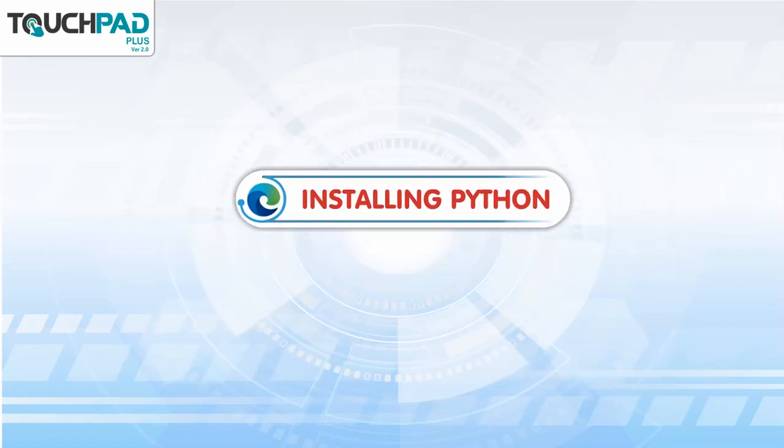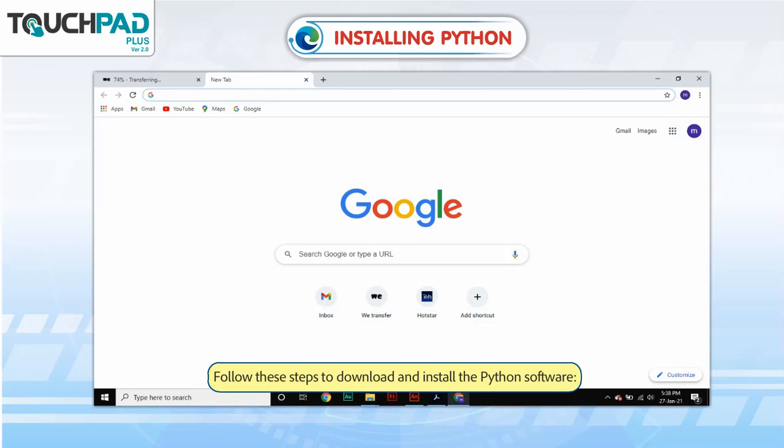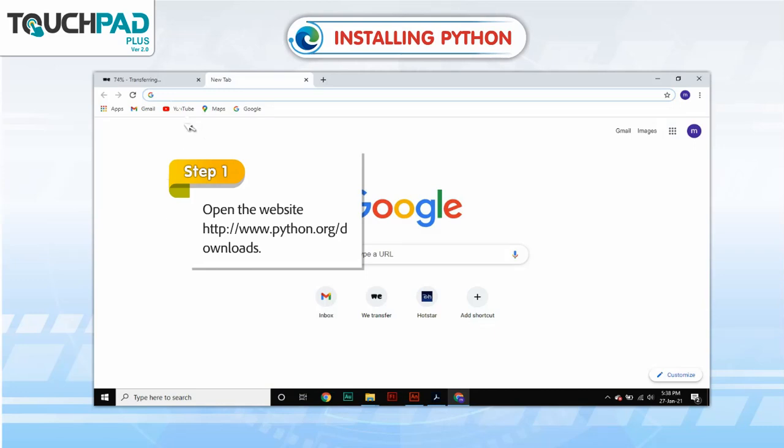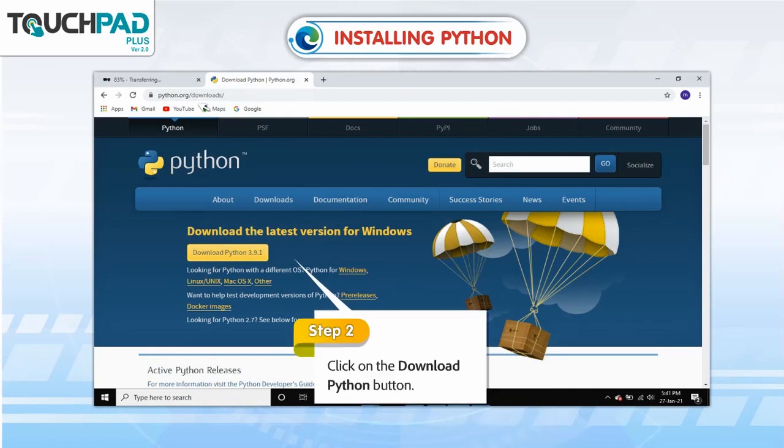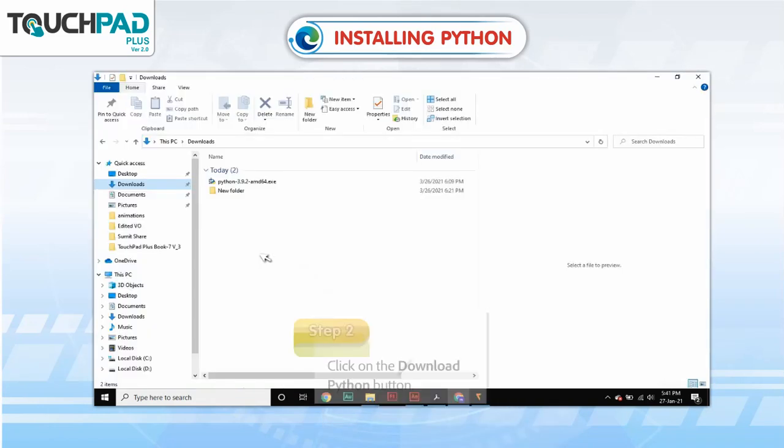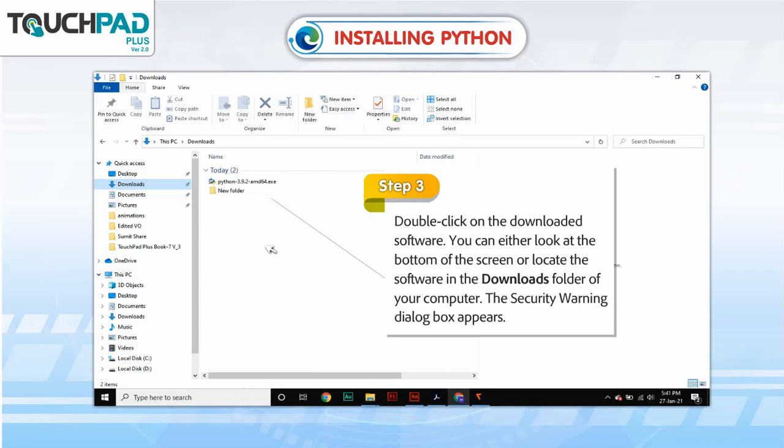Installing Python. Follow these steps to download and install the Python software. Step 1. Open the website http://www.python.org/downloads. Step 2. Click on the Download Python button. Step 3. Double-click on the downloaded software. You can either look at the bottom of the screen or locate the software in the Downloads folder of your computer. The security warning dialog box appears.